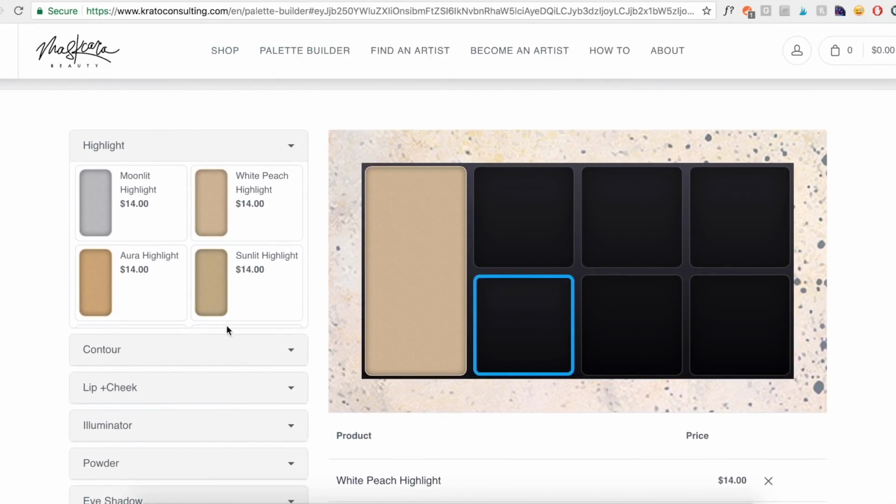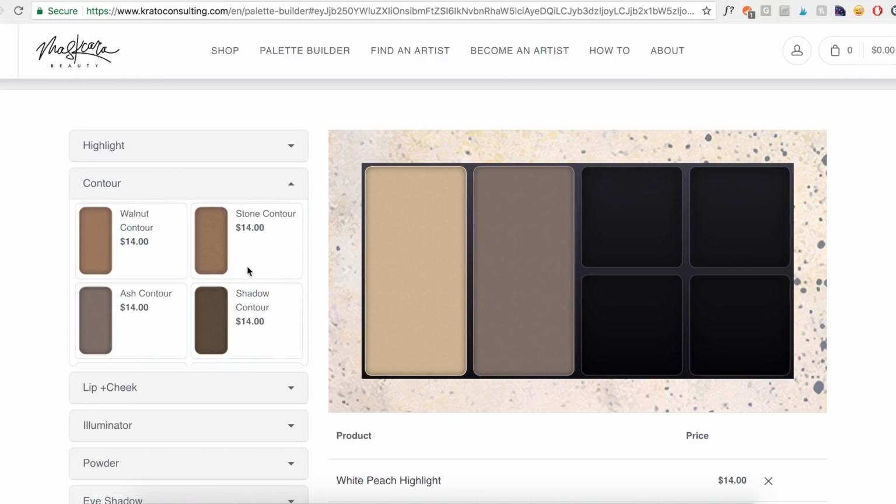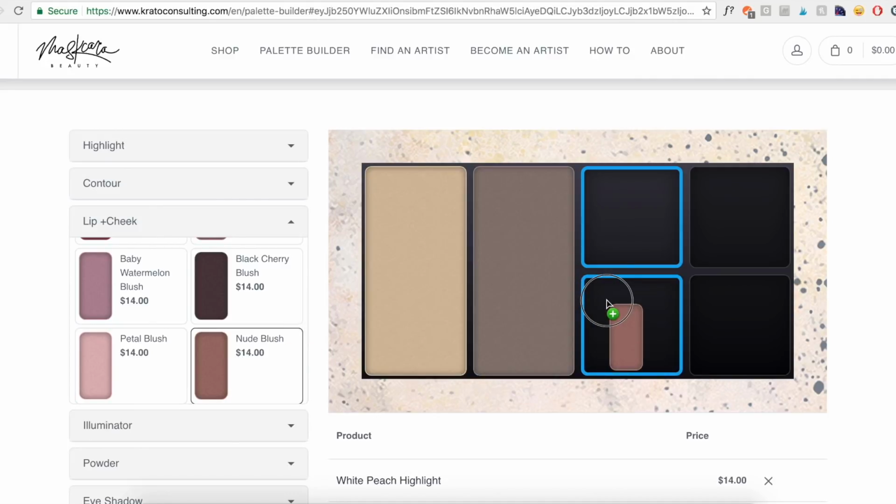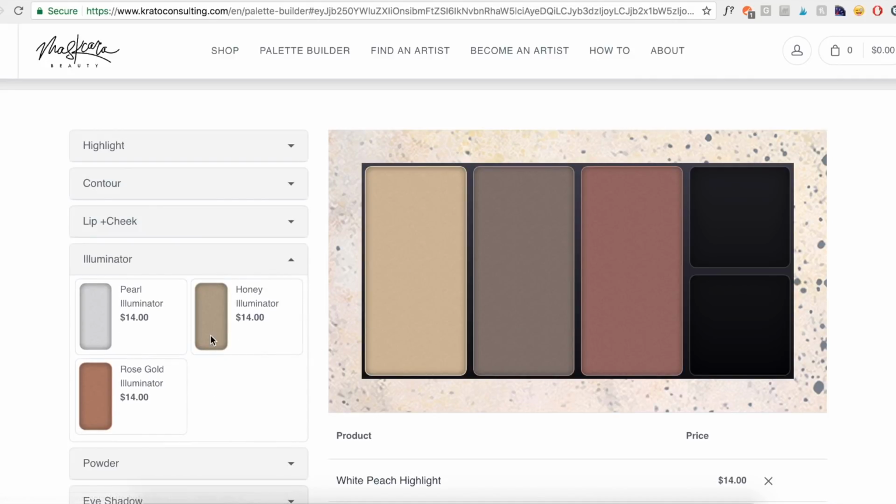I've now decided I'd rather have a quad. I simply click the bigger palette size and my color will stay where I originally put it. Now I can fill it like normal. You can also click and drag the single you'd like into its space.